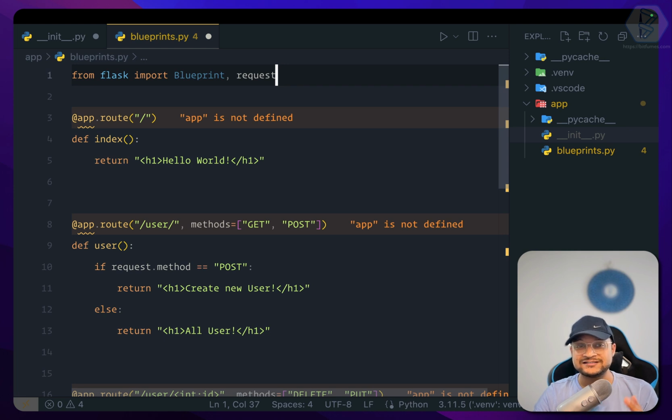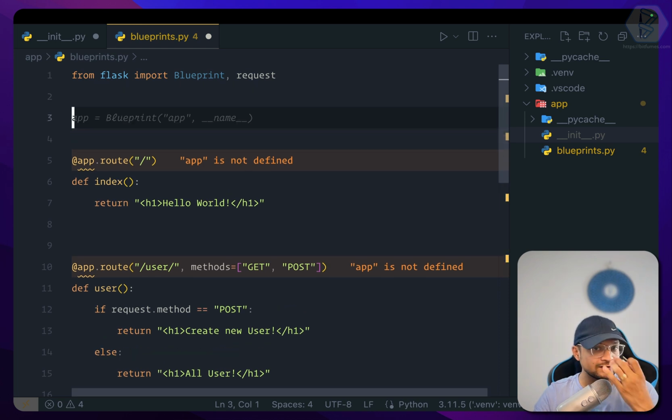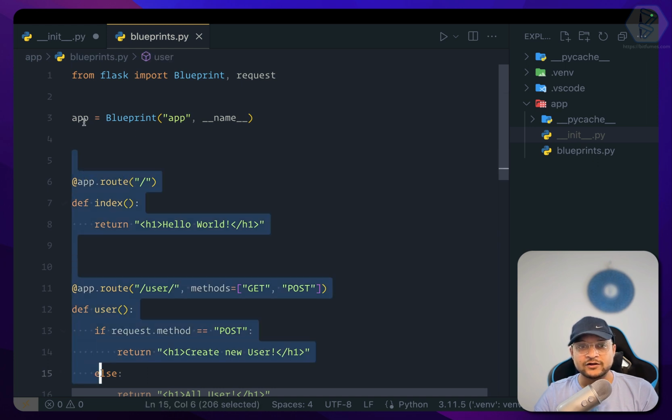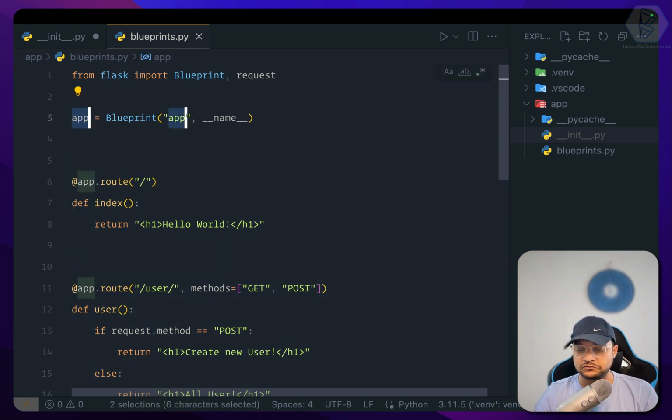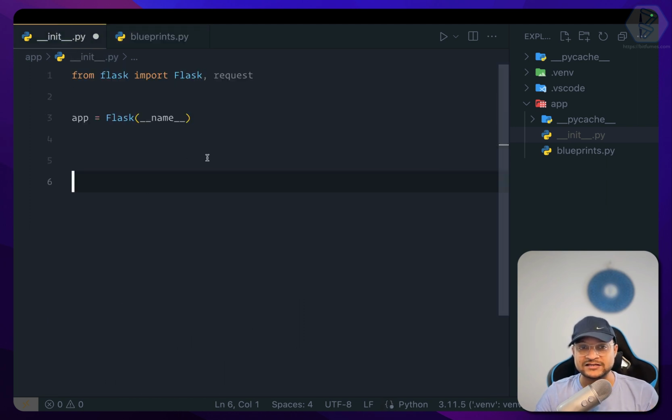Now to change this app to something else, we can create a new instance of Blueprint. So let's call it app now, but we are using app as the name of this blueprint, and that's good. Now instead of this app, you can say BP, you can use route, whatever you want. That's good. But the most important thing is we need to register this blueprint into our application.